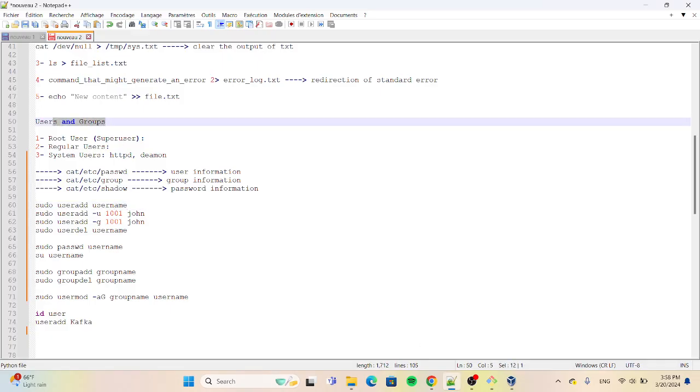Today let's learn users and groups in Linux. Linux is a multi-user and a multi-group operating system, meaning that it supports many users and many groups simultaneously. So different users and groups can use the system simultaneously and at the same time.